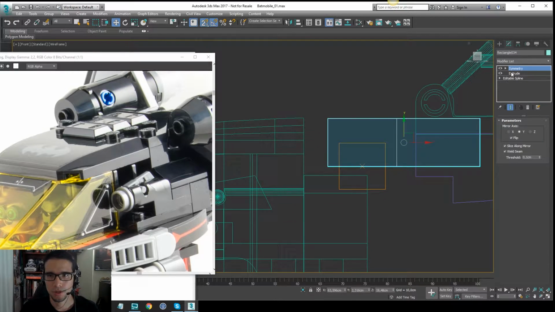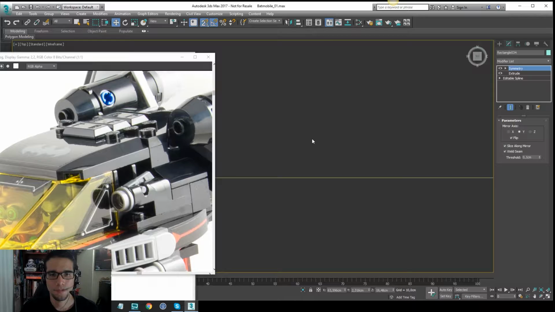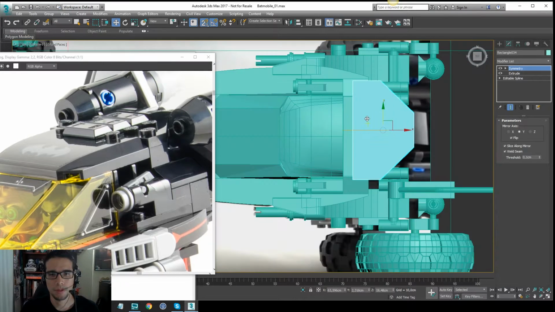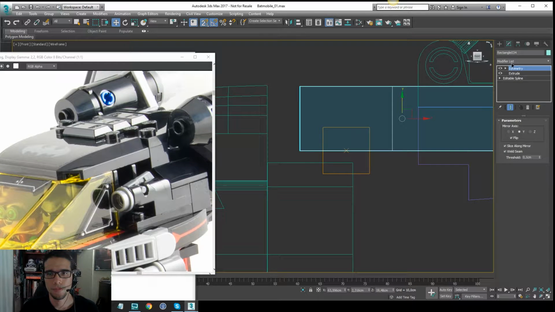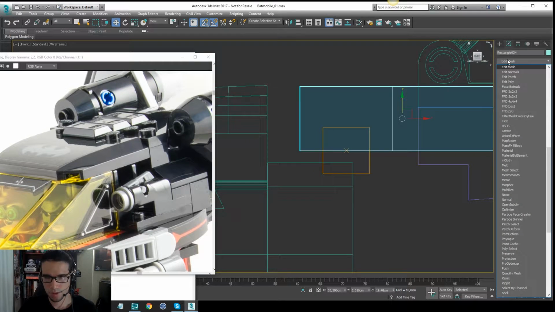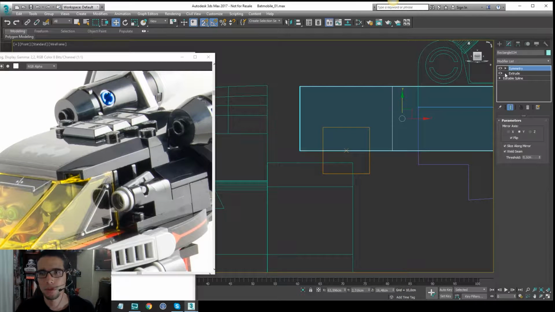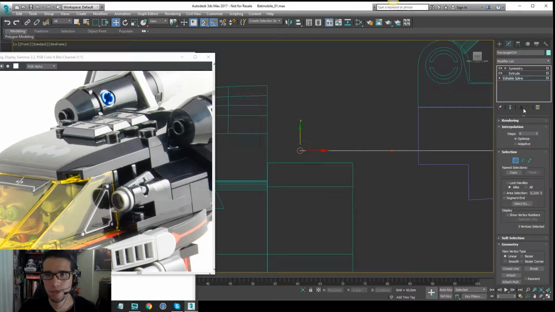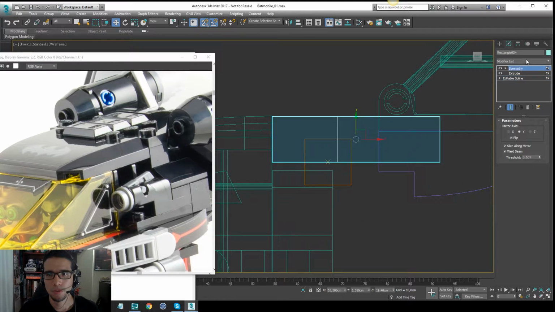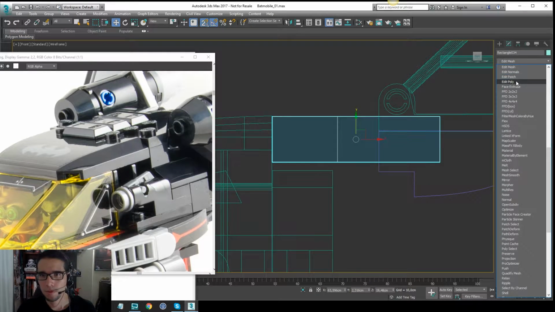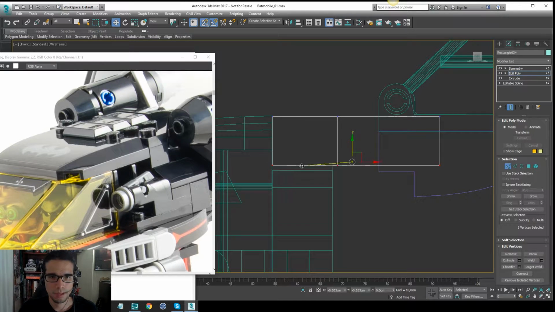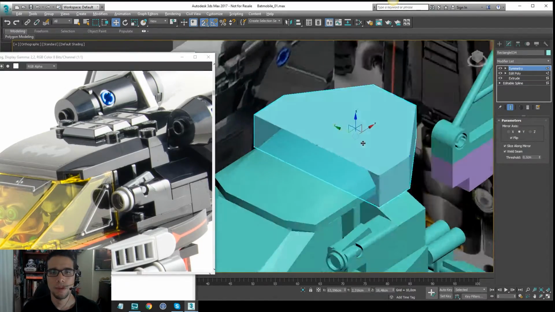So this object that you can see here is part of the top of the cabin of the cockpit. So I will make small changes here. I will change the line to keep things precise. I will add an editable poly to easily adjust the sides, and that's it. Okay, so that's what I have here.